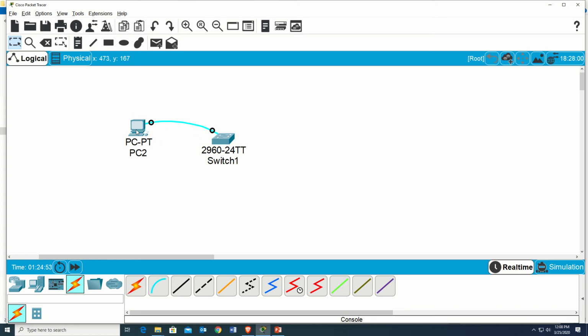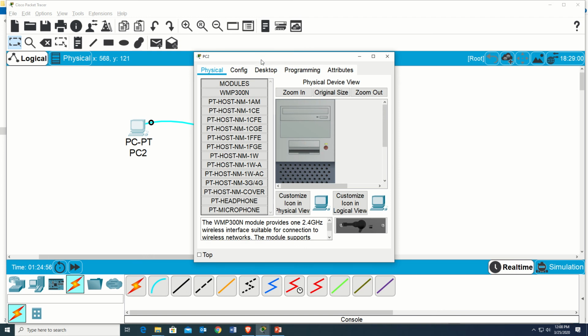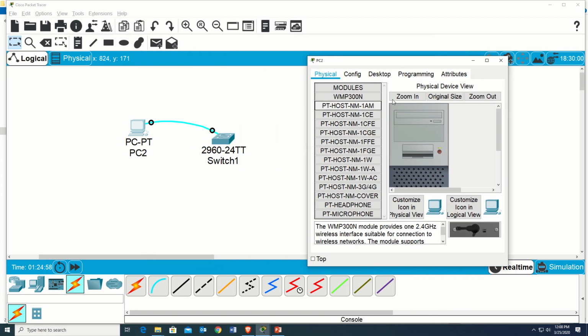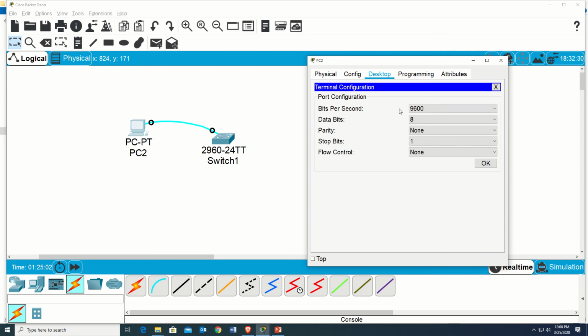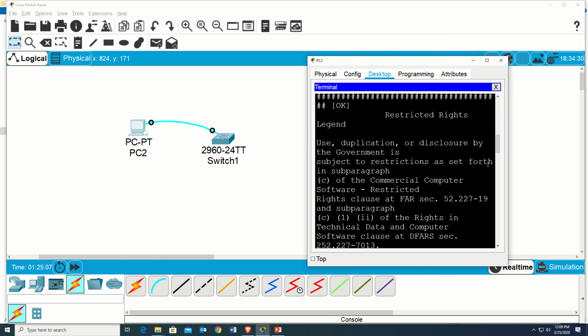So now go to PC2 to connect to the switch 1 here. In desktop there is the terminal. Click on terminal. Some configurations will come. No need to change anything. Just click on OK, and you can see that you are already connected to the switch.